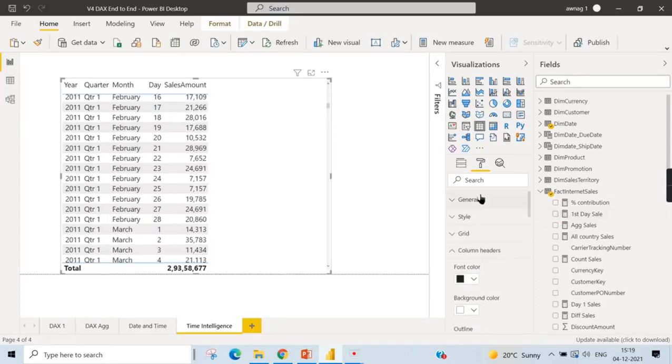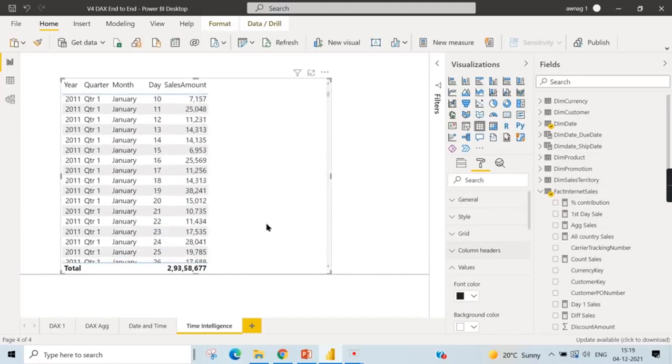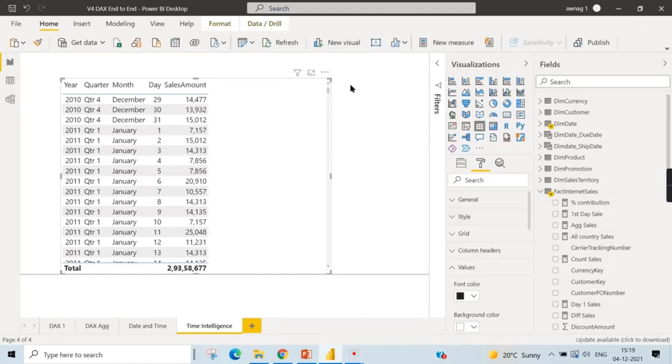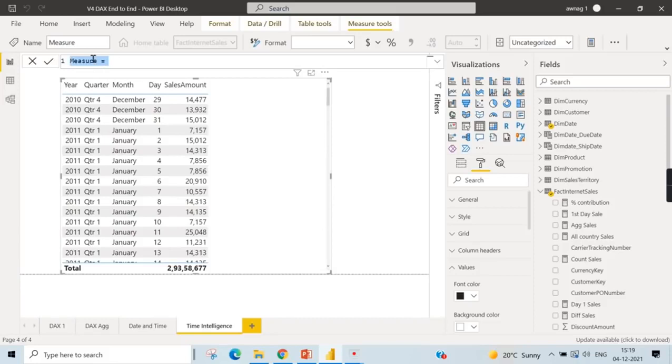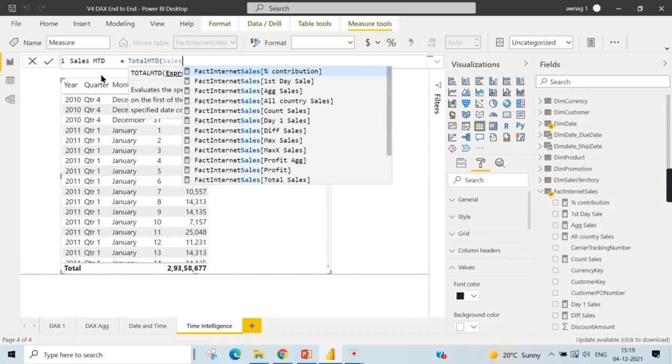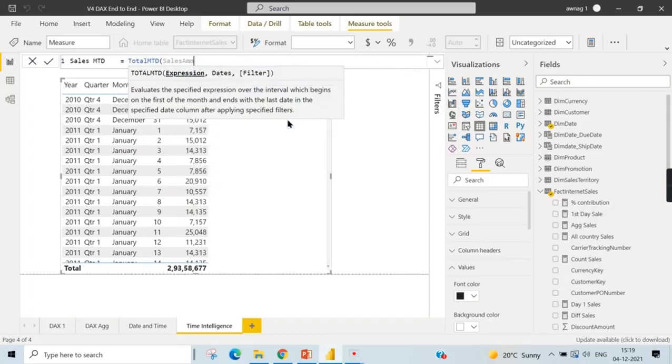Let me create some quick formulas so that it will be easy to understand. Let's start writing MTD. New measure, I will call it sales MTD. The formula is very simple: total MTD, and you start typing what you want the total MTD of. You type sales amount, right? So I want sales amount.